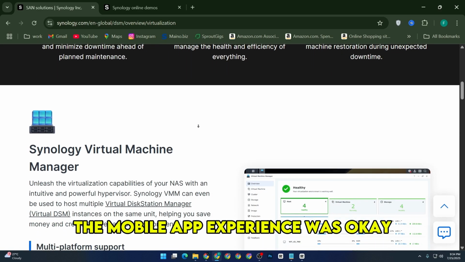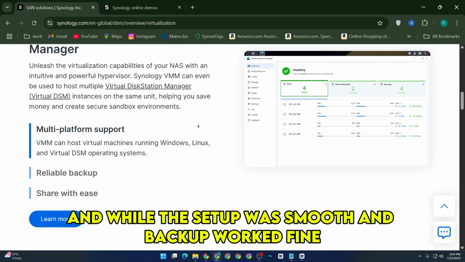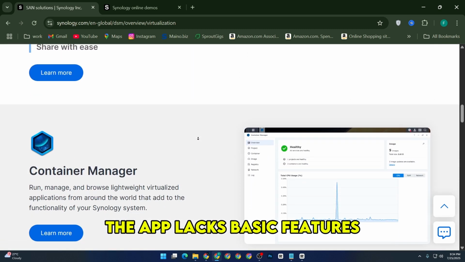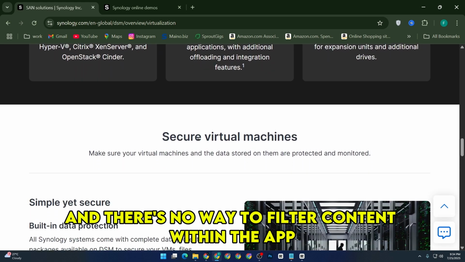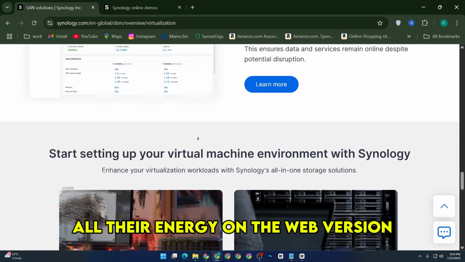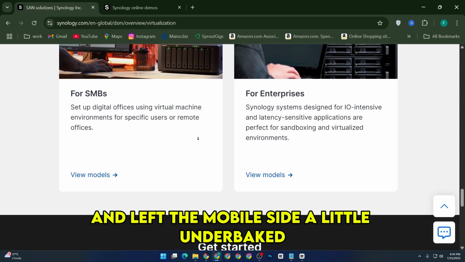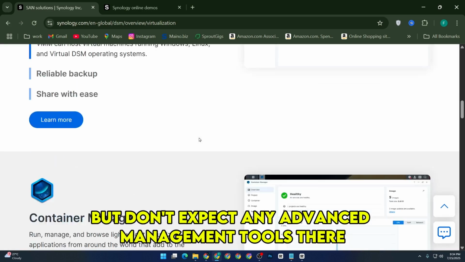The mobile app experience was okay, not great. I used the Android version, and while the setup was smooth and backup worked fine, the app lacks basic features. You can't rotate or crop photos, and there's no way to filter content within the app. It feels like Synology focused all their energy on the web version and left the mobile side a little underbaked. It does what it needs to do, view, upload, and download, but don't expect any advanced management tools there.